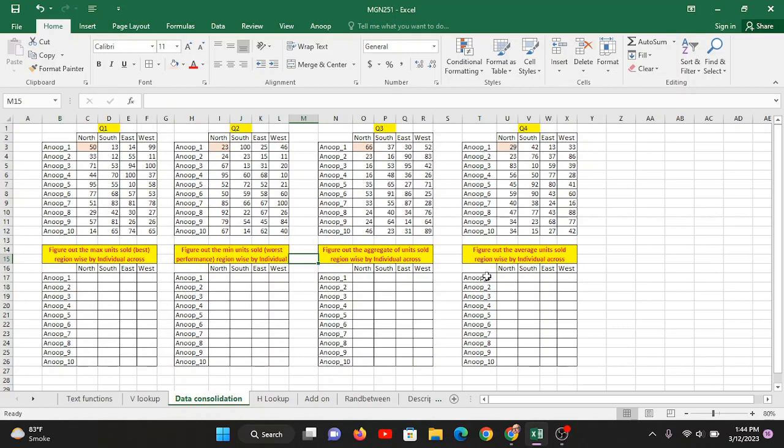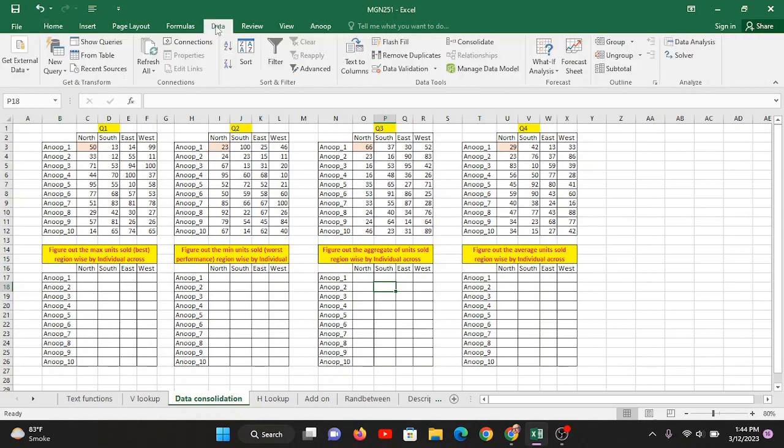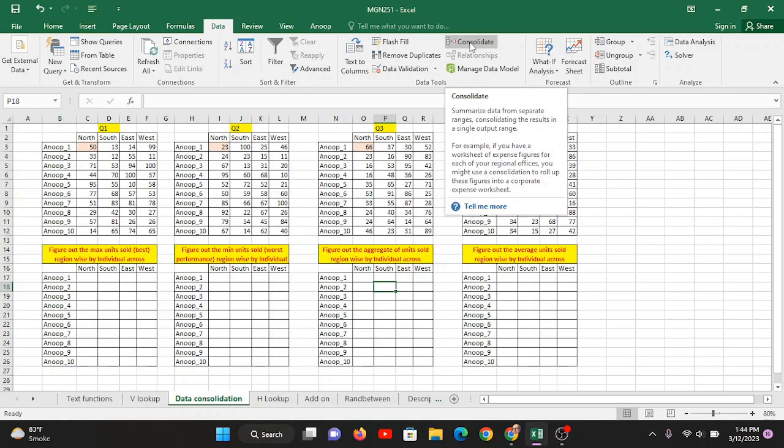So I can do it using a function called data consolidation. Where do you get this? It is under the data tab. Here you have this function called data consolidate. What it says is that it summarizes the data from separate ranges. Now here you see you have four different ranges in which your data is available. You may work on different subsheets, you may work on different ranges of data, and you will be getting the result using the consolidate function.